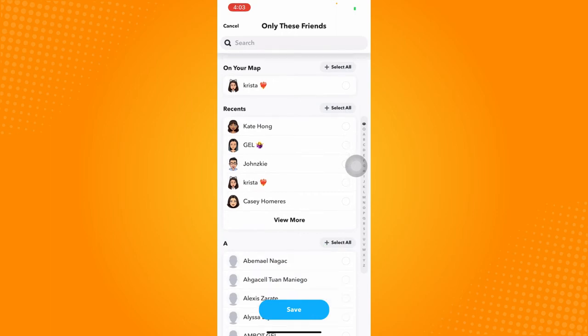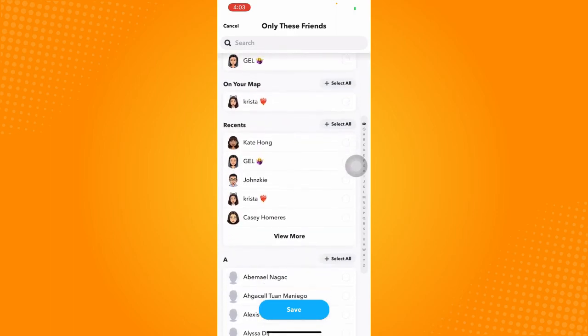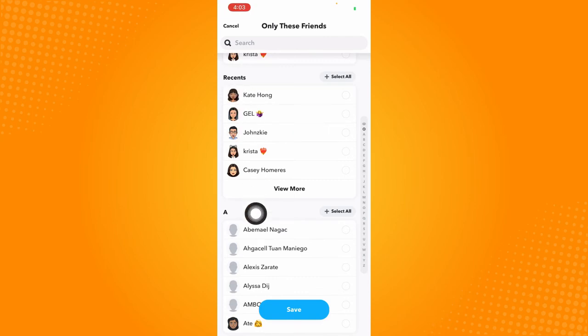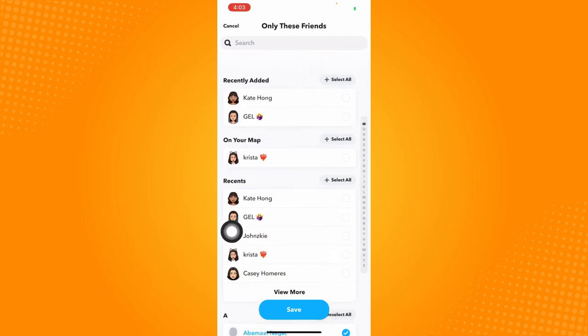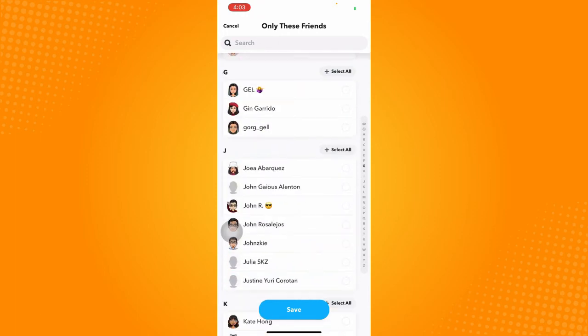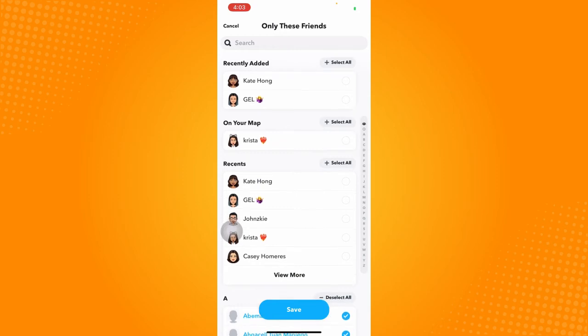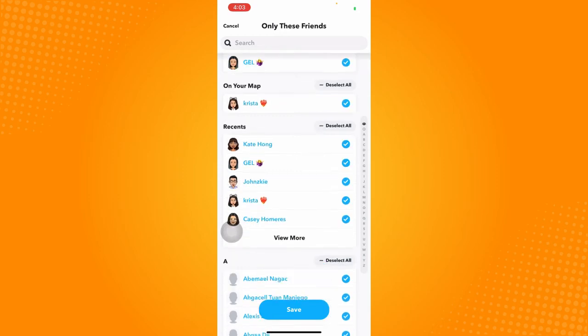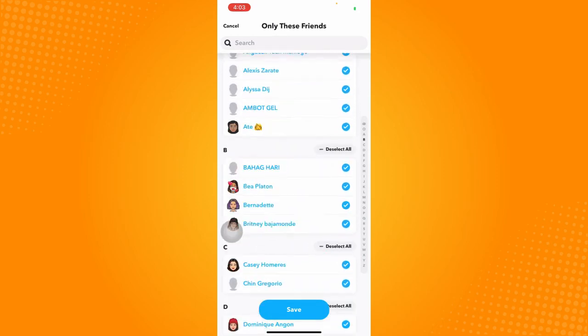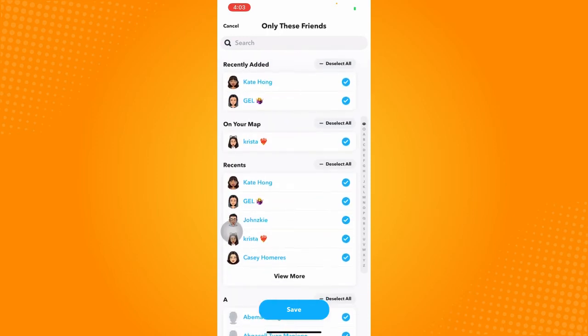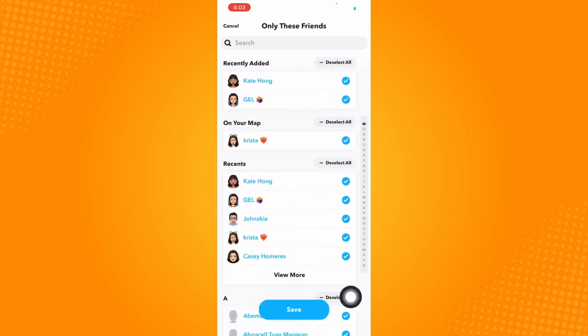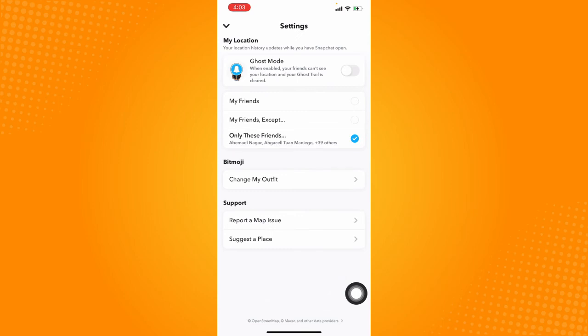So what we're going to do is below on the Recents tab, let's focus on this and click on Select All. So that will select all your friends that you have on Snapchat. Or actually just click on Select All on all the options right here. And let's just hit on Save button right here.